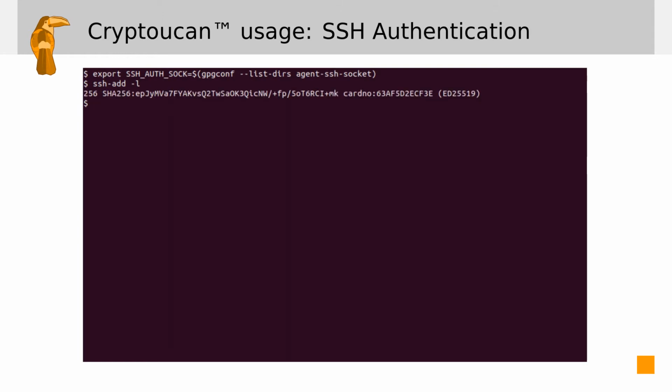Now we can list available SSH keys by issuing the command ssh-add with the argument -l. This shows us the fingerprint of our public key, a compact description of the token represented by the card ID, and the type of the key, which is ED25519 in Cryptoucan's case. But the best thing is that we can also query gpg-agent for the full representation of the public key. All we need to do is to use ssh-add with the argument -L, and it prints the public key in a format that can be immediately written to the authorized_keys file on the server.